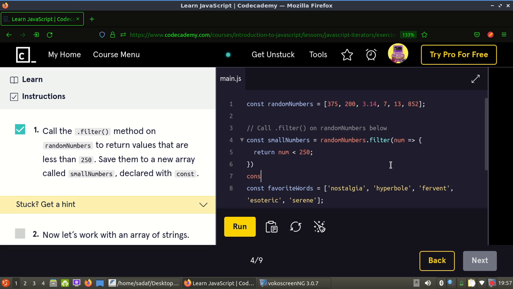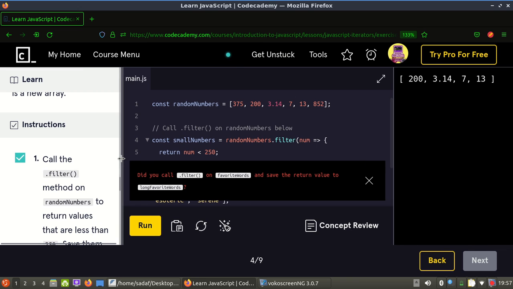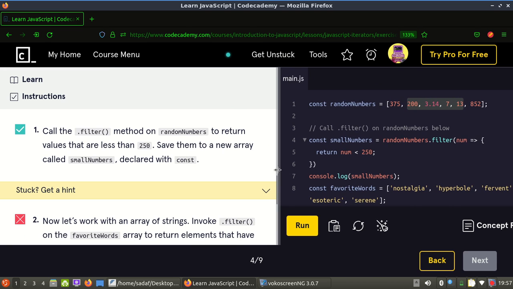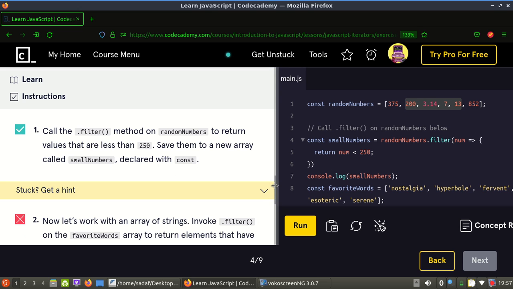Let's console.log our result, and we'll put in our small numbers, that's our new array's name. Let's see if it works or not. On the right-hand side of our code, we see 200, 314, 7 and 13. That means these are the numbers which are less than 250, and 375 is more, and 852 is also more than 250. So these get filtered out and these get filtered in. Hopefully that's clear. Now let's follow our next instruction.